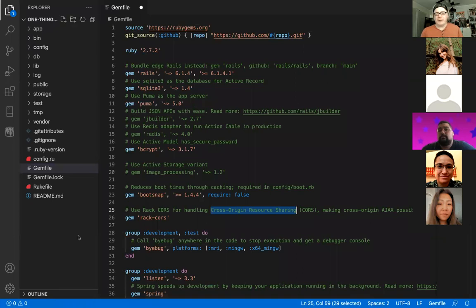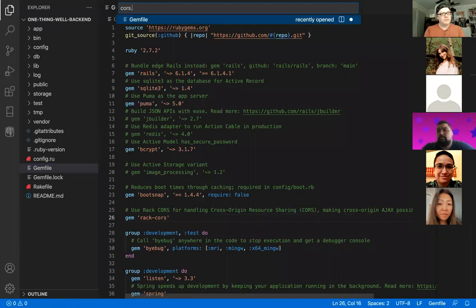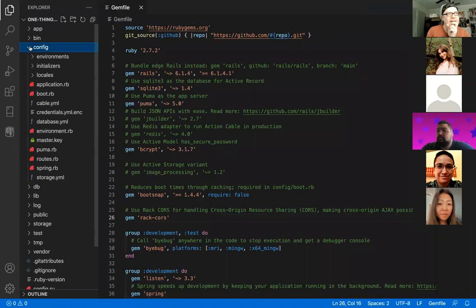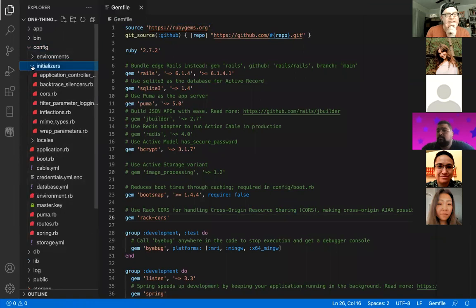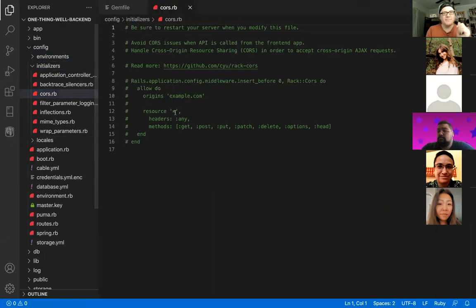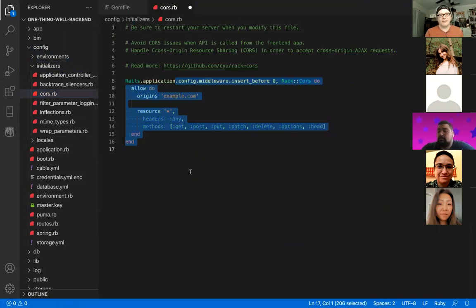Cool. And we will also have to configure the CORS stuff. Why is that being so slow? This is going to be in config, in initializers. Are we there yet? Still not there yet. Okay. And it's going to be this file here. Basically, we just need to uncomment the stuff here. And we need to change this example.com to a star.